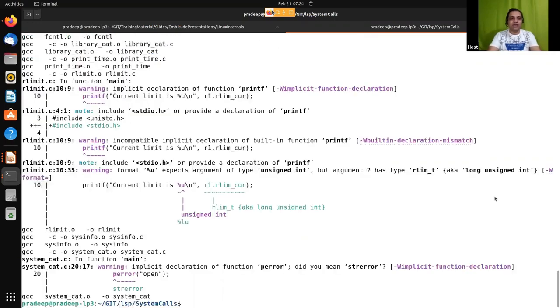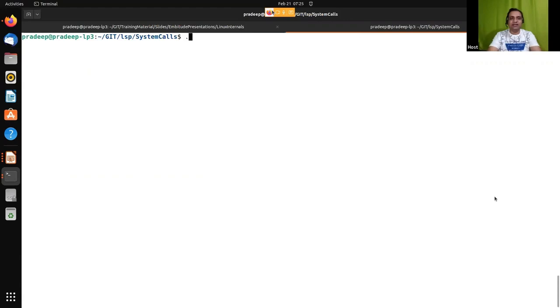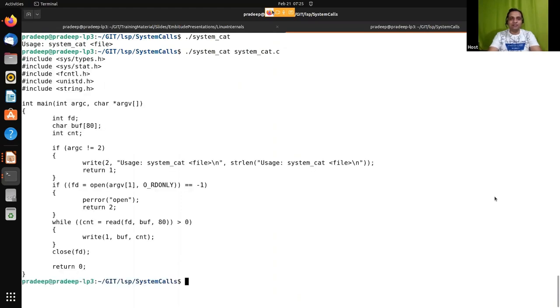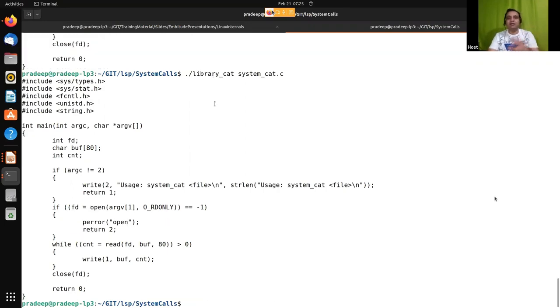We'll be doing a make and let's use systemcat. Let's give the file name. I'll give the file name of the same program itself. So it basically dumps the contents of the file. Similarly, if I do librarycat, this will also dump this. So the output remains the same, but how we achieve it, that's where it is differing. Clear?